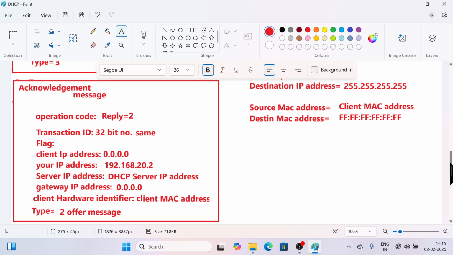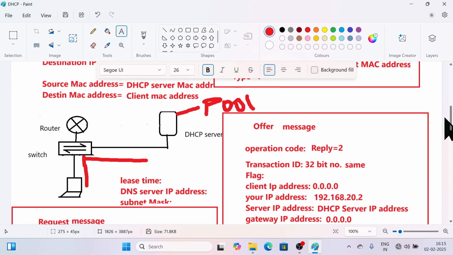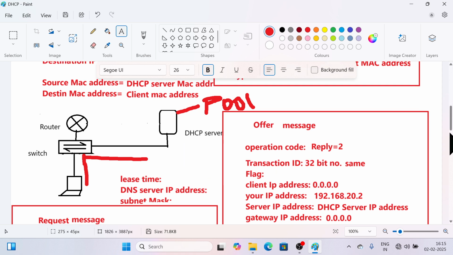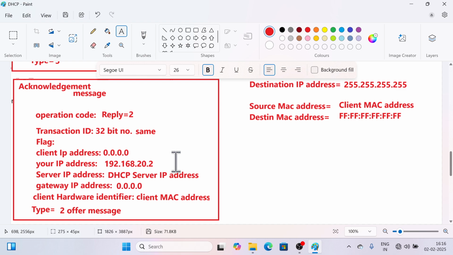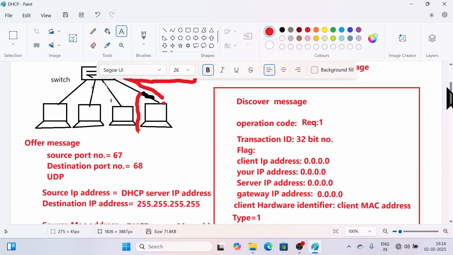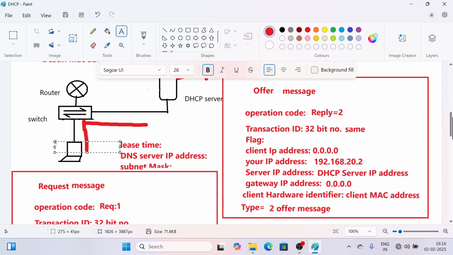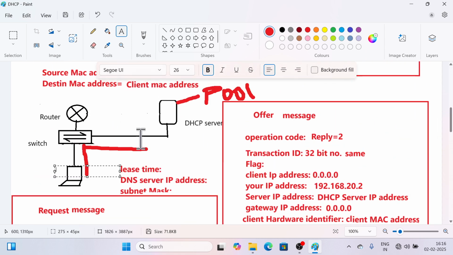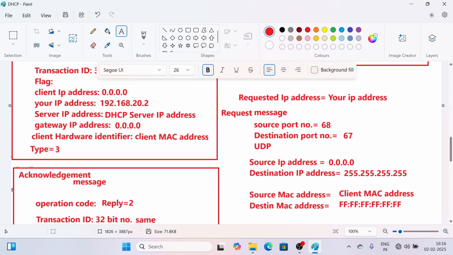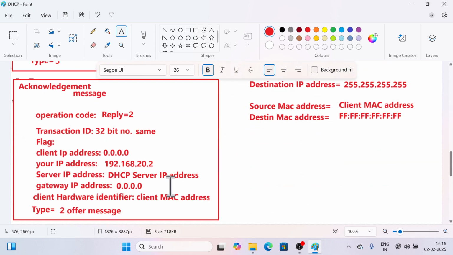16 bits. Client IP address: the client, meaning the PC, hasn't started to use the IP address, so it will be 0.0.0.0 only. Then your IP address: it is assigned by the DHCP server in the offer message, and that is what it will fill. And the server IP address will be the DHCP server IP address. And the gateway IP address, since the DHCP server is in the same network, will be 0.0.0.0. And the client hardware identifier, the client MAC address, it will add.